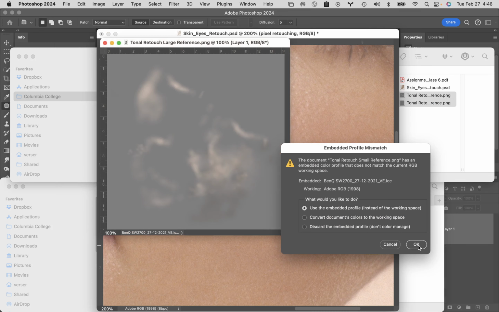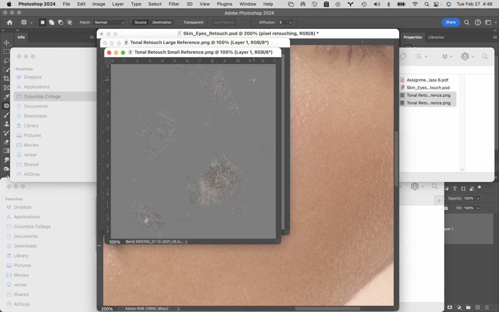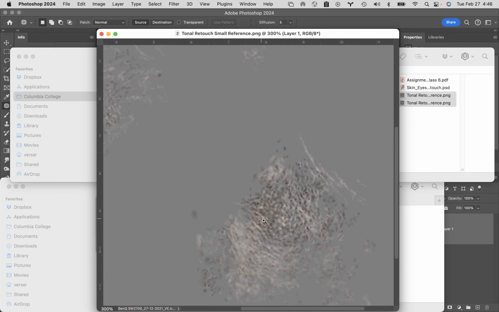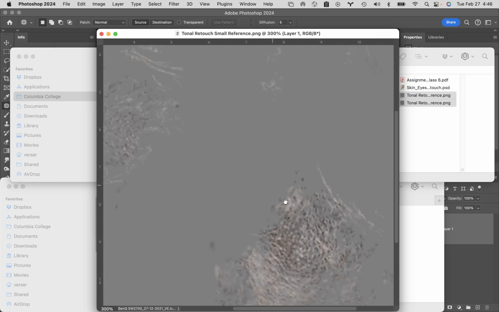If you click on both of those and open them up, they'll open up into, hopefully, Photoshop. Maybe they'll open in preview. It doesn't really matter. So this first one, total retouch small, if you zoom in, take a look at this. This is the work that somebody did to actually make this work. And this is all over this image. Look at this.